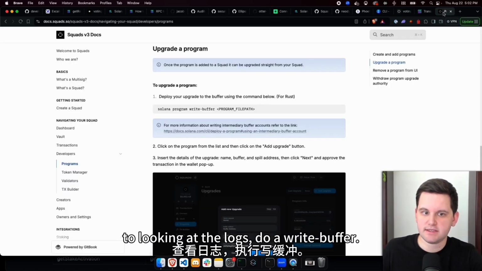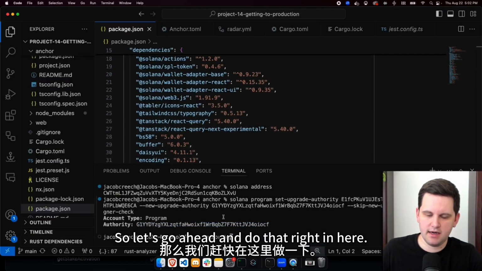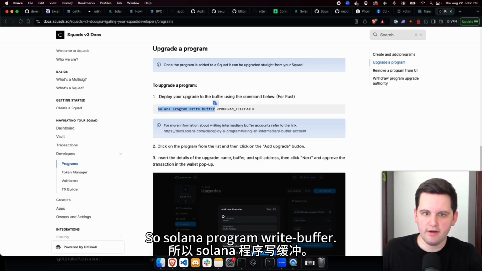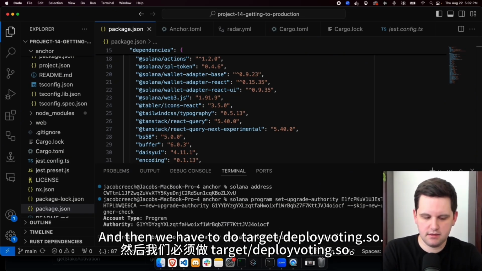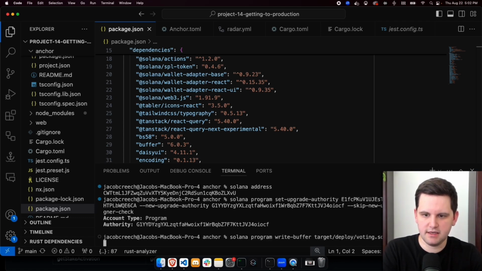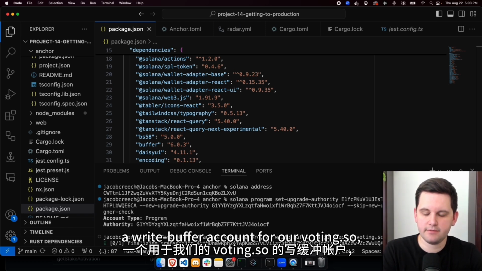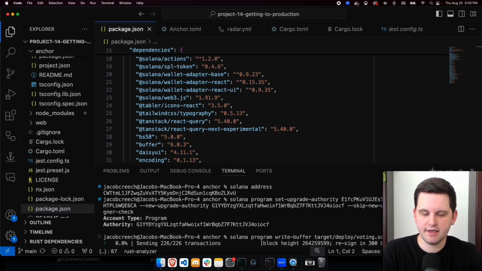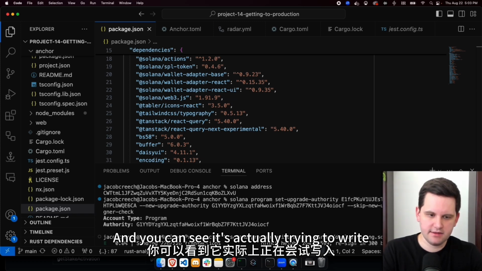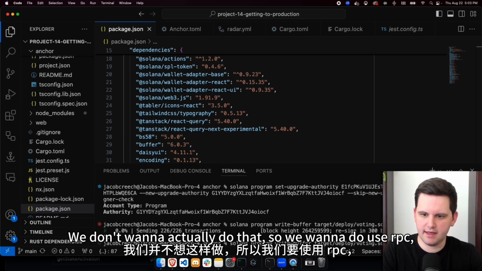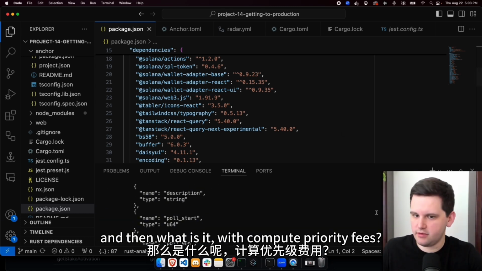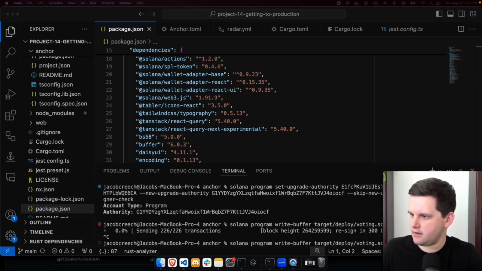So for the buffer address, looking at the logs, we actually have to do a write buffer. So let's go ahead and do that right in here. So Solana program write-buffer, and then we have to do target/deploy/voting.so. And what this will do is it will actually create a write buffer account for our voting.so, our voting binary. And you can see it's actually trying to run a bunch of things. We don't want to actually do that. So we want to use RPC, and then with compute priority fees. Let me go ahead and pull that up real quick.